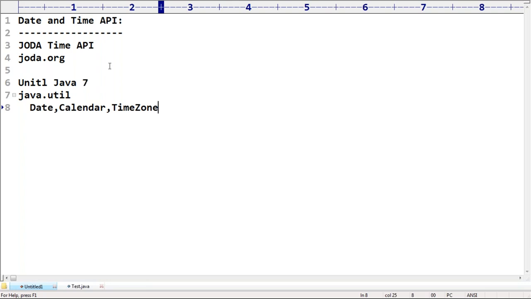So for date and time representation, some API is required. That API is nothing but Joda Time API, introduced by joda.org. Then you may ask, what is the need of this Date and Time API? Simple. In the old version, there are several classes like Date, Calendar, TimeZone, but performance wise and convenience wise they are not good. That's why Joda people introduced a special API, which is Joda Time API.